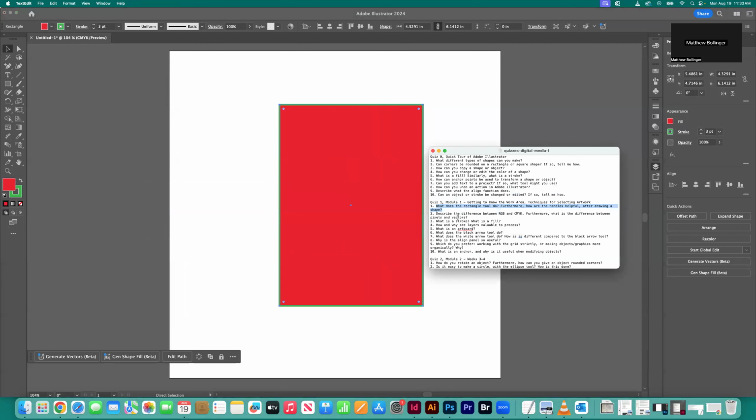Next question. Describe the difference between RGB and CMYK. Furthermore, what is the difference between pixels and vectors? This is really important foundational information to know as far as design and graphic design.